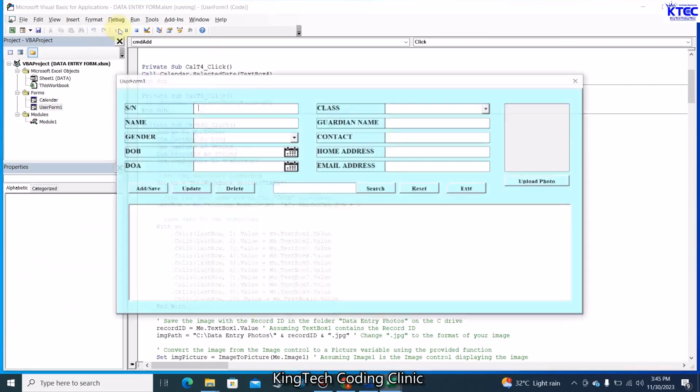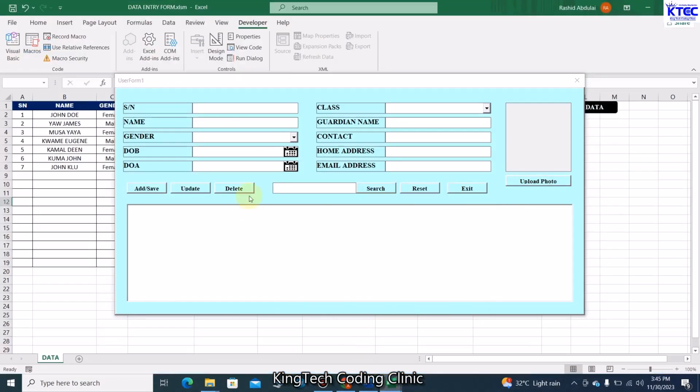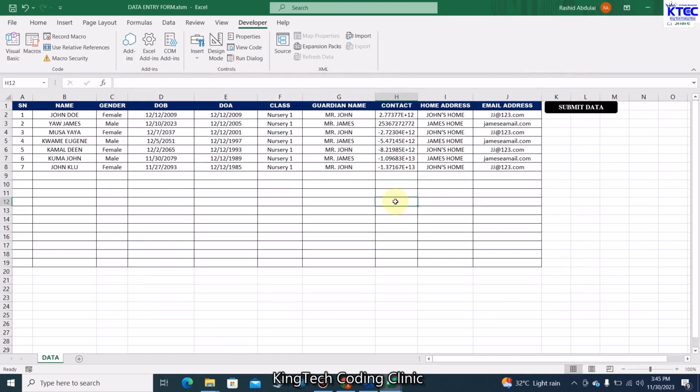So once you run this file now, you should be able to select this one and then you get a calendar, you choose your date from here. So that will speed up data entry. You don't have to type the date all by yourself. So there we go, let's save our work.